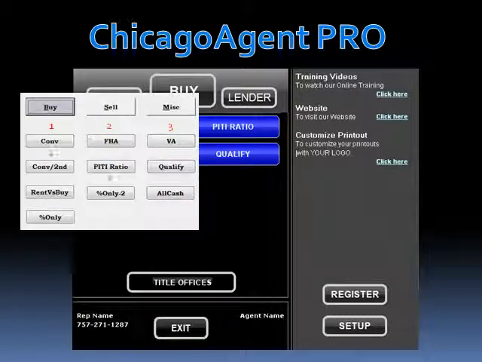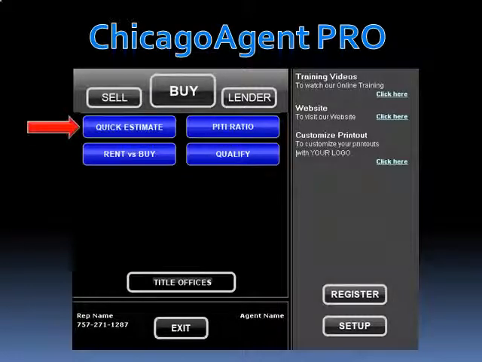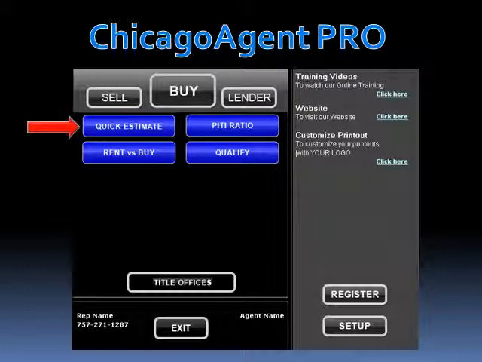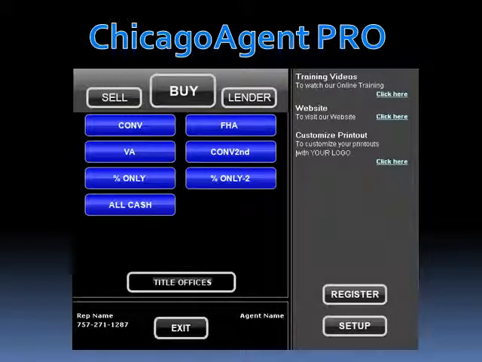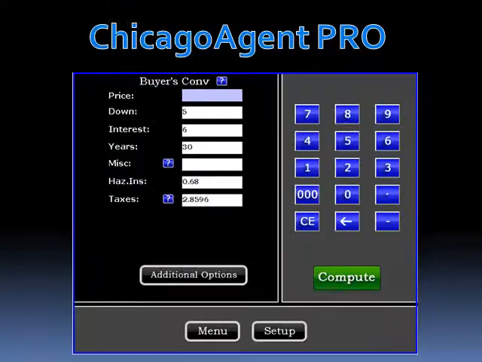On the old program, all of our buyer's estimates were on the front screen, making it a bit cluttered. Now we just have a Quick Estimate button for all loan types. When you click on Quick Estimate, it takes us to all of the loan types. You see, we still have all the same loans as before, but everything is cleaner on these pages. Now let's click on Conventional Loan to see what's new there.